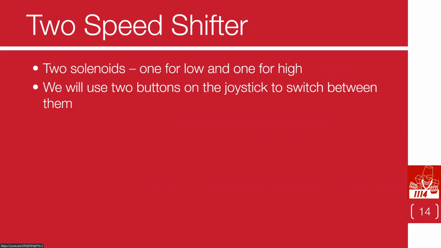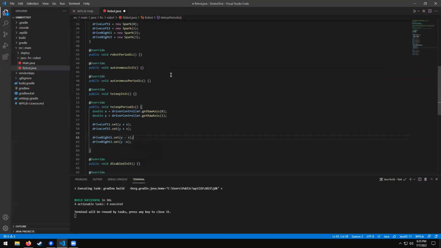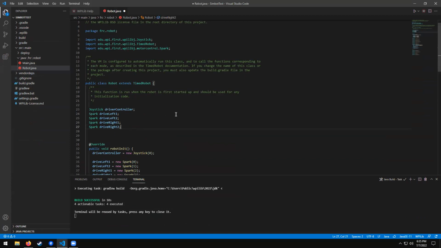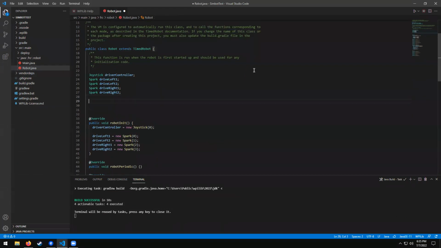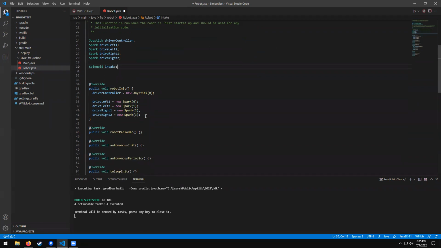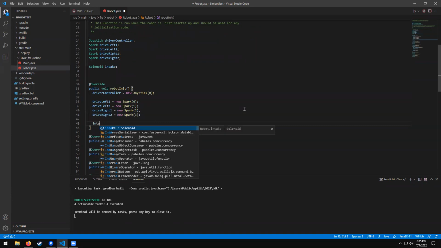Now, some robots have pneumatic cylinders to shift between high gear and low gear. Also, some robots have, let's say, an intake that can go up and down on a pneumatic cylinder. So we can just go over quickly how to use those. So instead of doing a spark, we're going to do a solenoid. We'll do intake because that's probably going to be more common. Most teams don't really use 2-speed gearboxes these days. So intake.